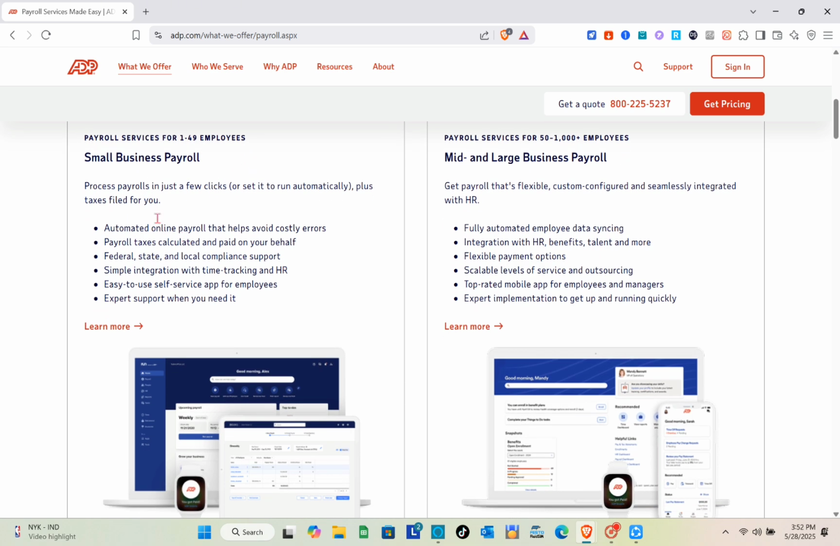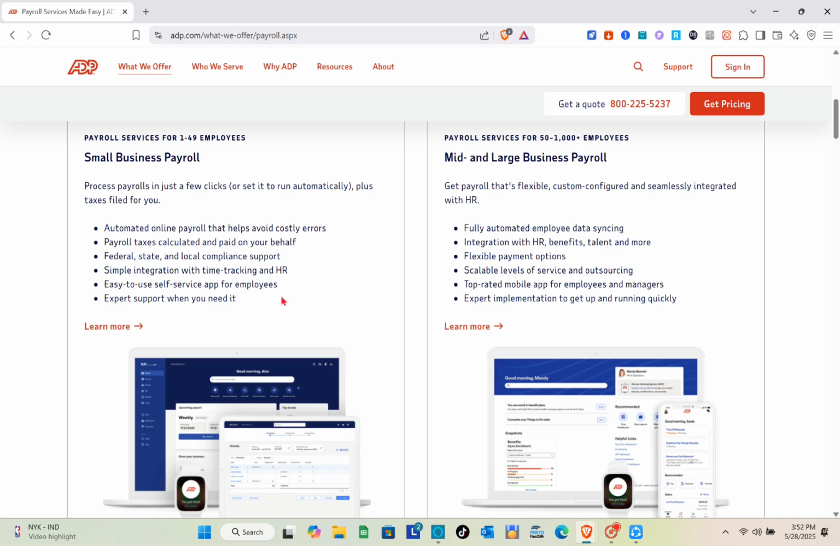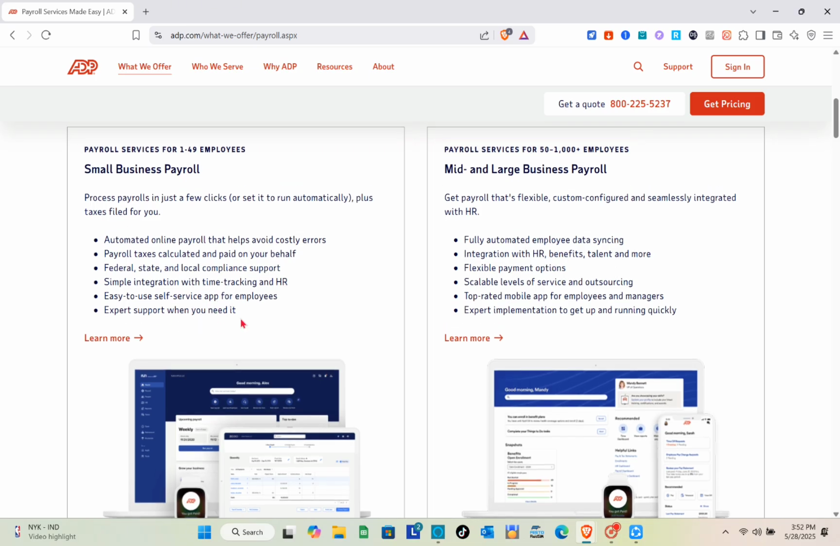We have automated online payroll that helps avoid costly errors, payroll taxes calculated and paid on your behalf, and federal, state, and local compliance support. We have simple integration with time tracking and HR, an easy to use self service app for employees, and expert support when you need it. Now for the payroll services for 50 to 1,000 employees.